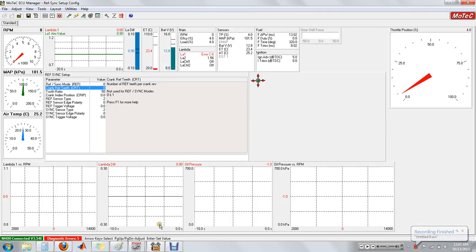Hi, my name is Dylan Edmiston, and today I'm going to show you a simple usage of Motec's RefSync capture, how to analyze the capture to complete your ECU setup, and hopefully get the engine started using that data.